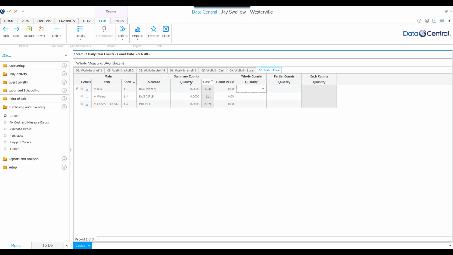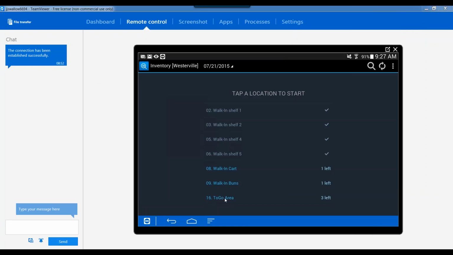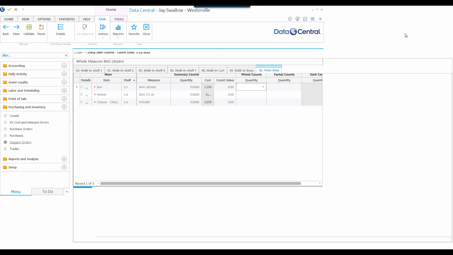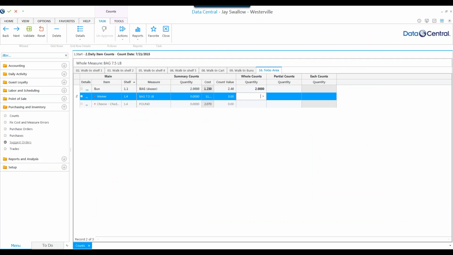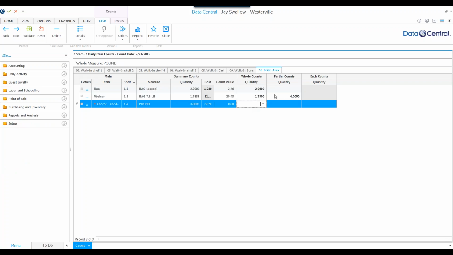You can count your final location. And again, you have the ability to either use the tablet for that final location, or you can enter it into the Data Central client by entering in numbers and knowing that this whole counts column is measured by the bags. My whole counts column for my hot dogs are measured by the bags. And I also have an each option, which then converts and tells me total bags of hot dogs. I have 1.78 bags. And then finally, my cheese. If you do not have an item or any of the product for that particular line, you can simply enter in a 0.